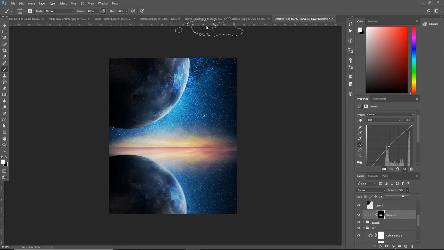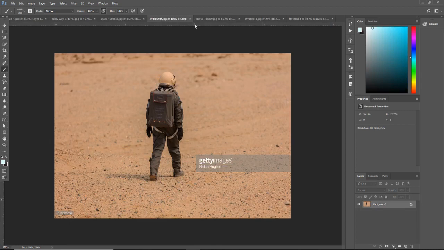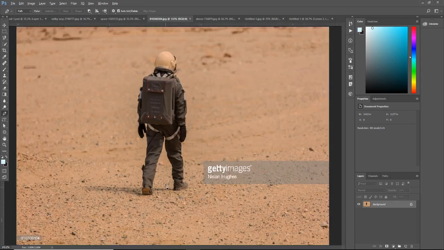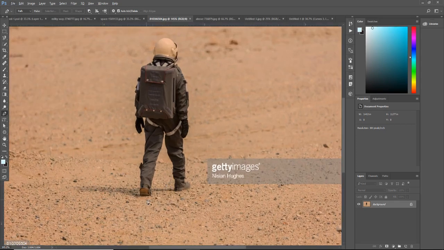So the next thing I'm going to do, I'm gonna grab the astronaut, just press P for the pen tool. Because the astronaut is gonna be really small, it doesn't really need to be cut in detail. That's why I'm just gonna do it really fast.